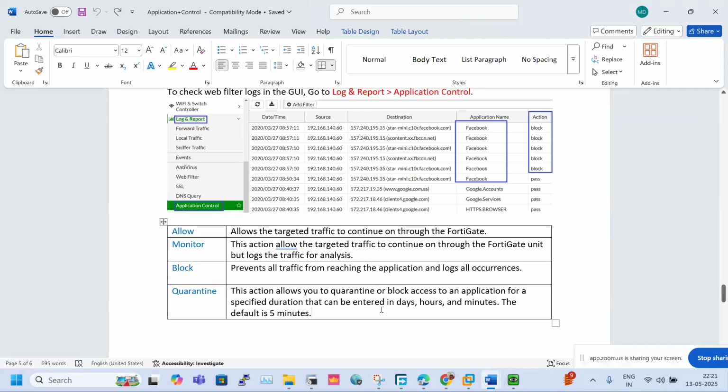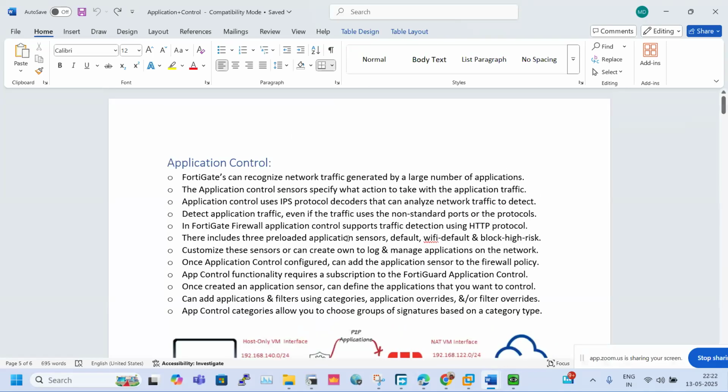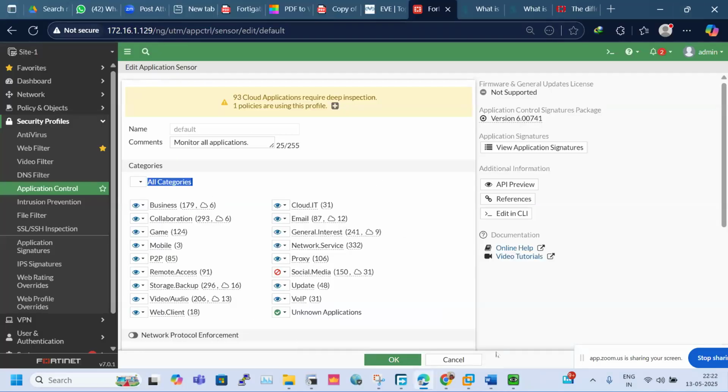allow you to quarantine or block access to an application for a specified duration that can be entered in a day. Like here we can control the time bound. Okay, time bound access we can control from the quarantine, right? If I want to allow for only 1 hour, then I can do it with the quarantine option. Okay, enter a day, hour, minute. The default is 5 minutes. Okay, so I hope this is clear, guys.